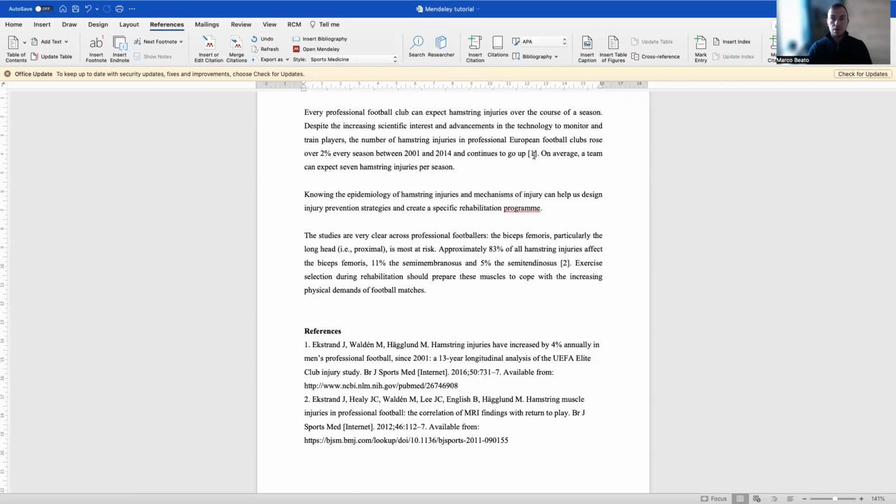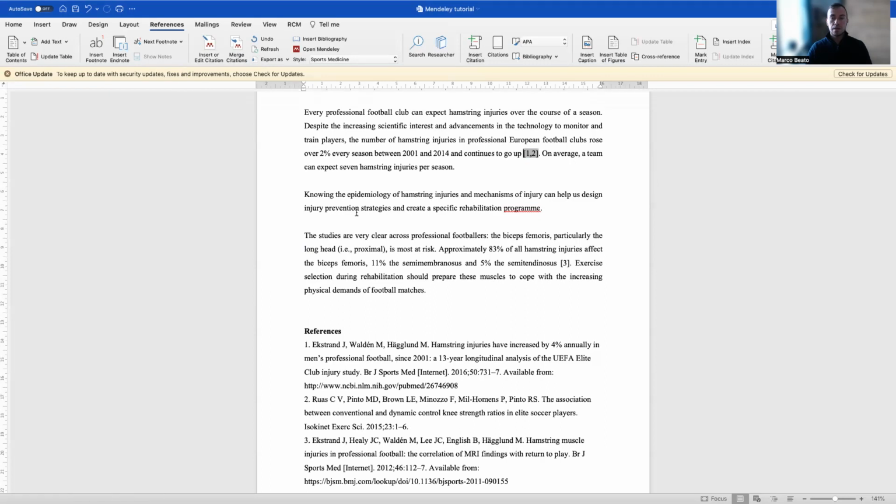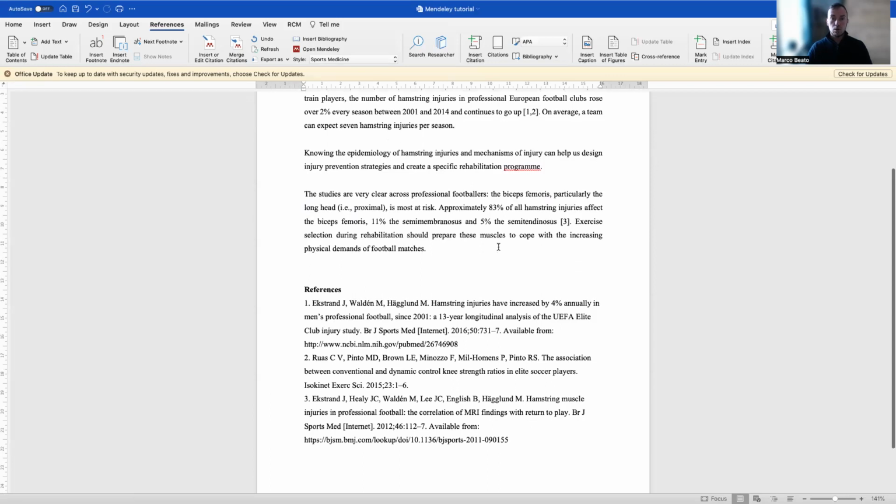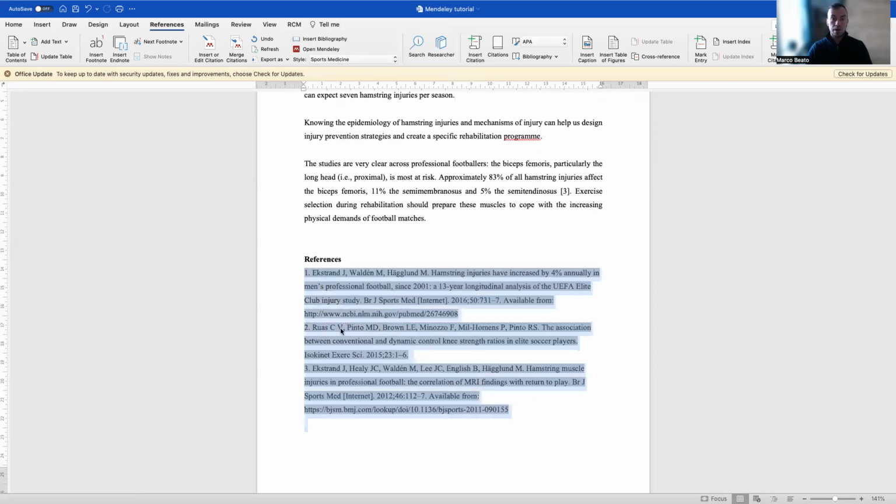Another thing that is important: if I click here and I need to add, for example, another reference, we suppose that we add another reference regarding injuries. I will click here and I will add this here. You can see that the software changed the numbers in the text automatically and will order the references in the bibliography on the basis of the style of the journal.